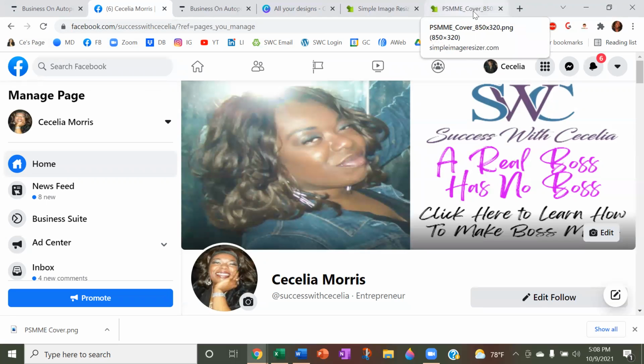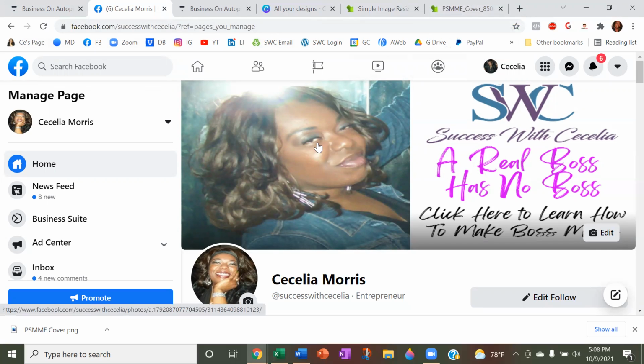So that is today's tutorial video on how to resize your Canva cover photo to make it the right dimensions for your Facebook cover.